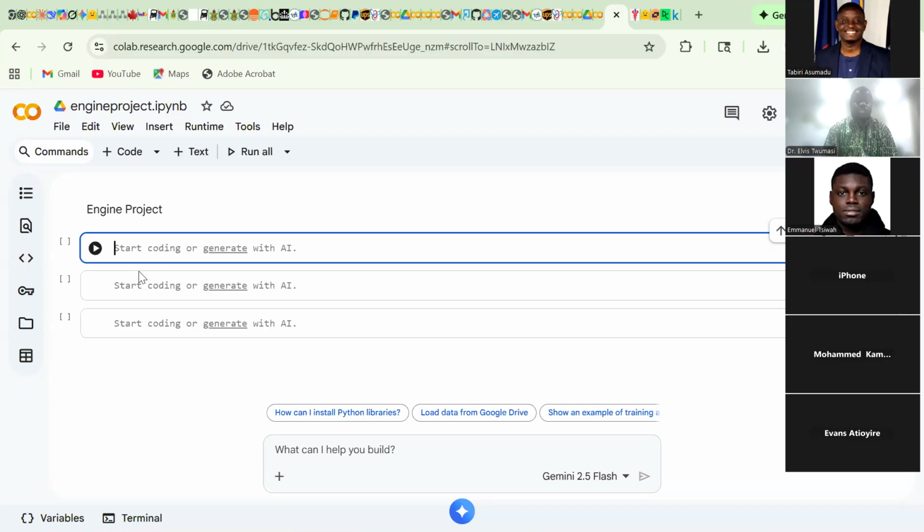Good. Now, one thing that you need to do, especially when you are conducting any project, and the project I actually want us to conduct is, I have some data here. Let me see if I can get that to the screen.